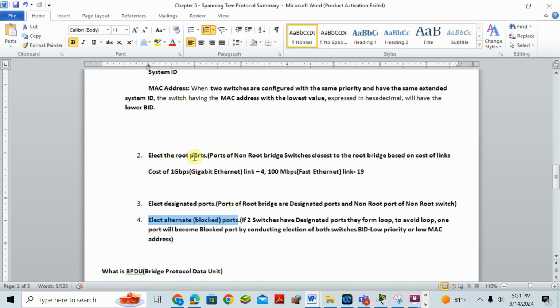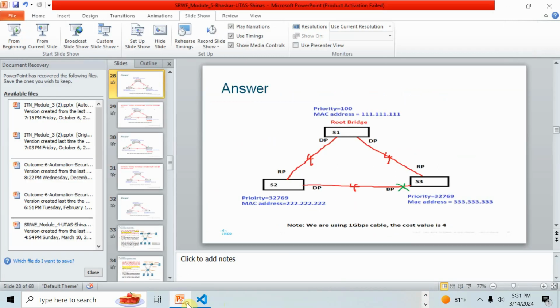So elect the root port. Root port means the ports of non-root bridge switches closest to root bridge based on the cost of link. I'll show you one example here. In this topology, we have one root bridge, the other two are non-root bridge. I have to find out root port, then designated port, then alternate or blocked port. First I will consider root port.